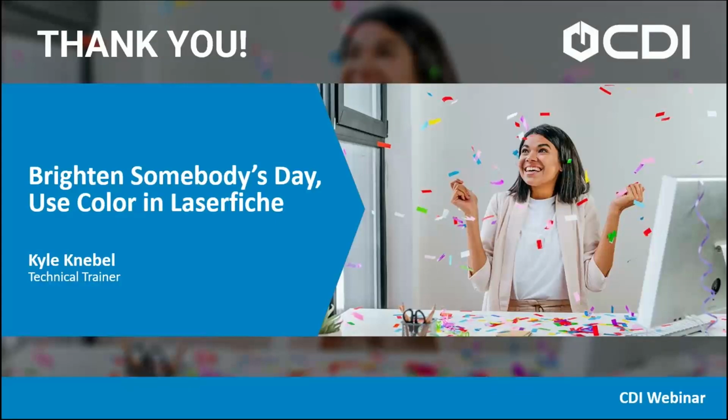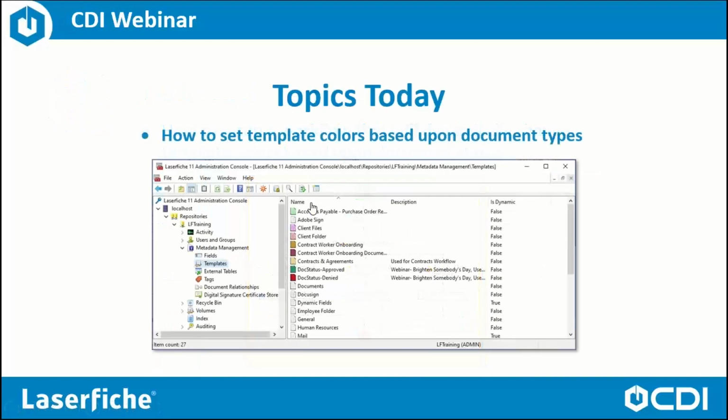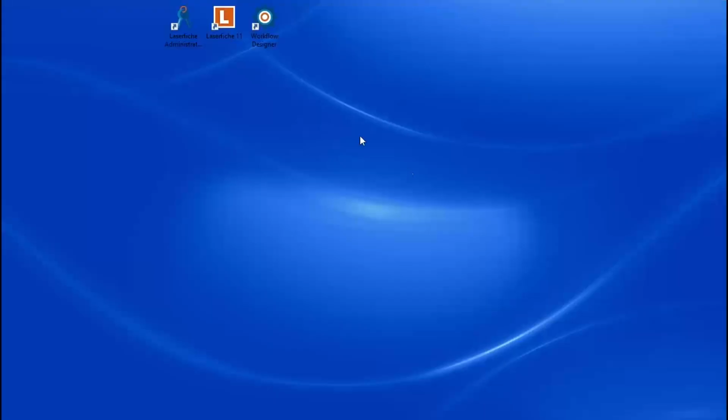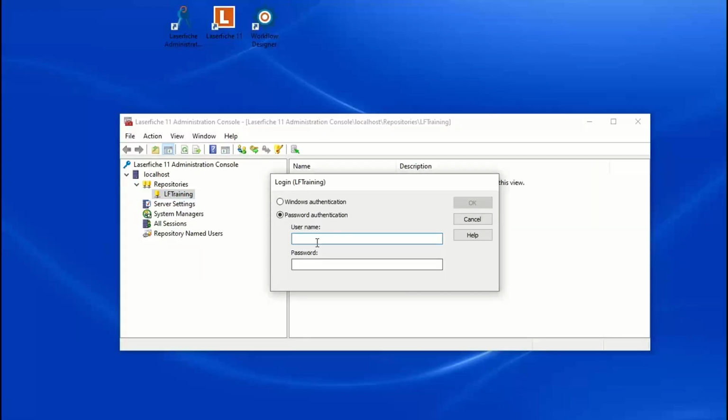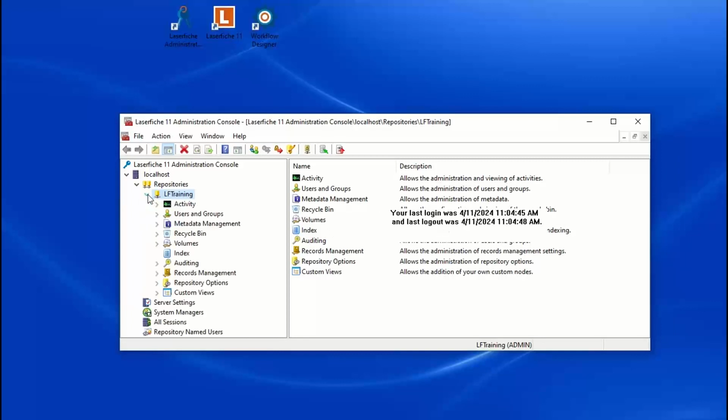So that being said, let's go ahead and dive in and take a look at our first topic, which will be setting up our templates. And to do that, we'll want to be in our Laserfiche administration console, which we'll go ahead and launch here. And we'll log in as our admin account and take a look at our metadata. So we're going to go into our repository. Obviously, this is mine, not yours.